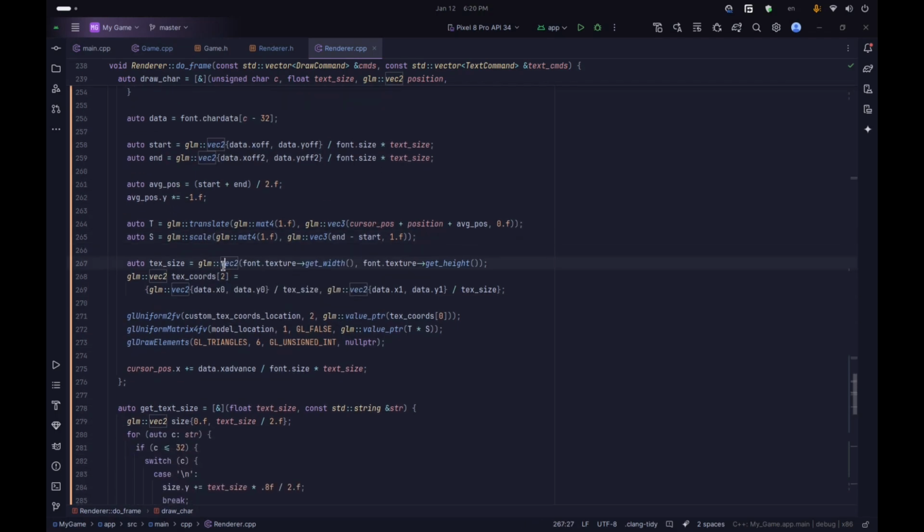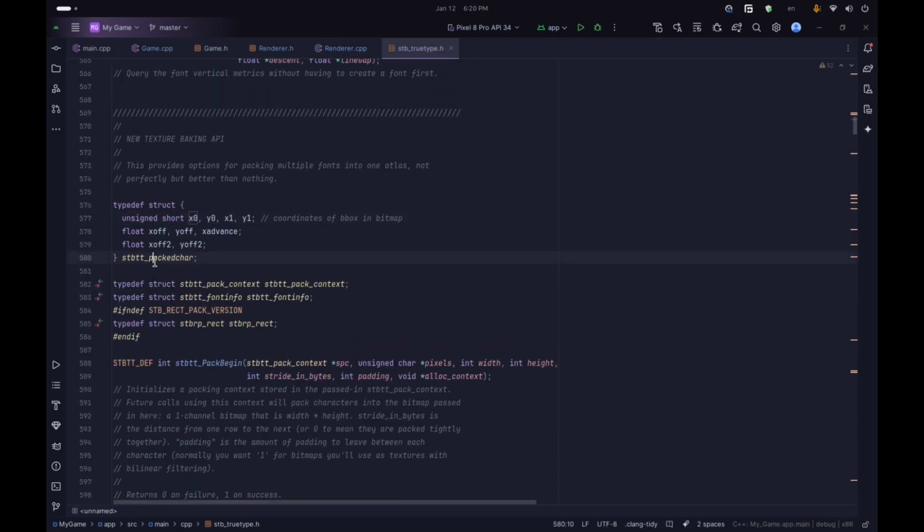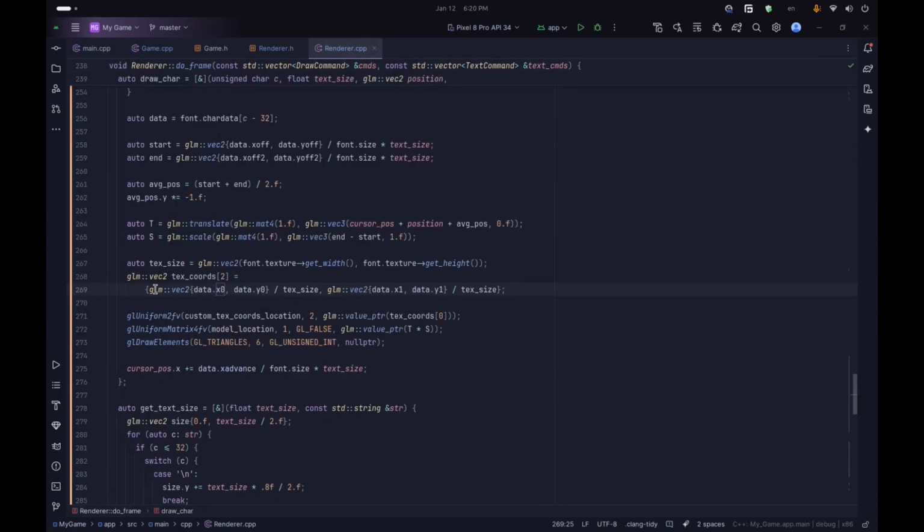After getting that, we calculate the size of our texture. This is pretty simple. We just get the font texture's width and height and convert that to a GLM vec2. For the texture coordinates, this is actually given to us stored inside of the packed char structure, the x0, y0, x1, and y1. These are in the pixel coordinate space, so we divide them by the texture size to normalize them and make them work with texture coordinates. And similarly for the ending ones.